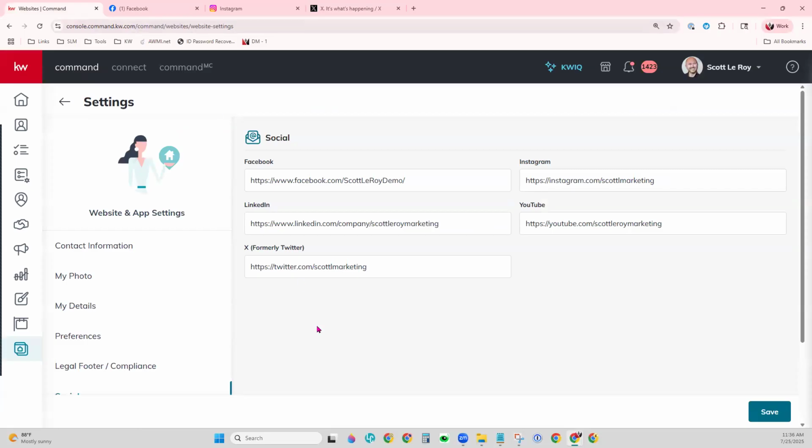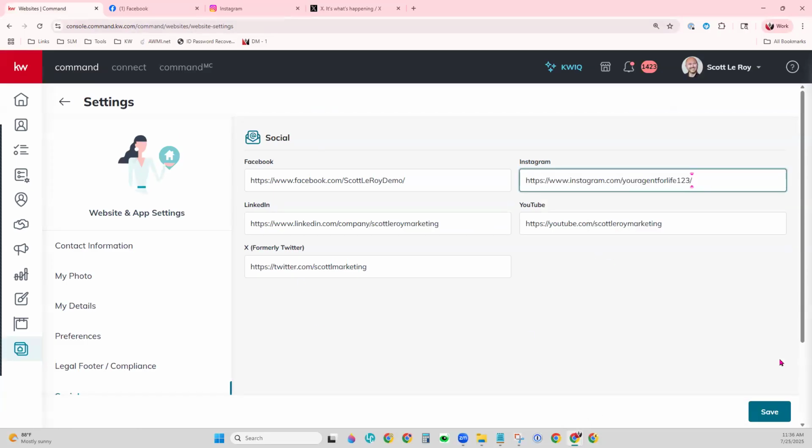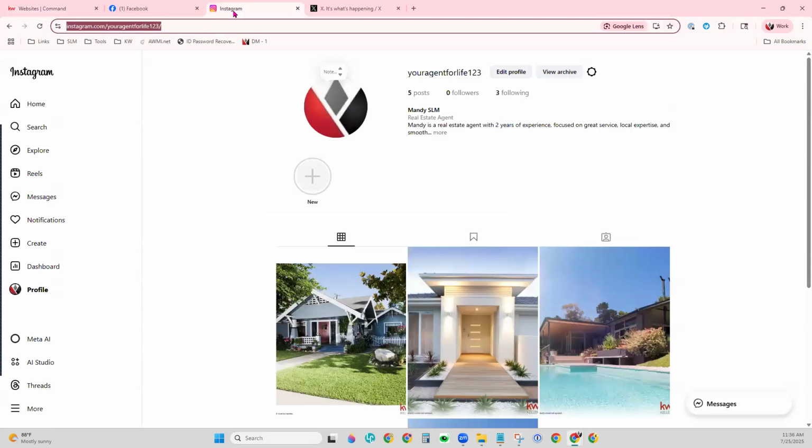Bring it back over to our command and just go ahead and paste it into our marketing profile and click save. Okay, this is again referencing your KW agent site URL on your social media, as well as taking your social media links and adding them to your KW agent site to help increase SEO. All right. Okay, now that's about it for Instagram.